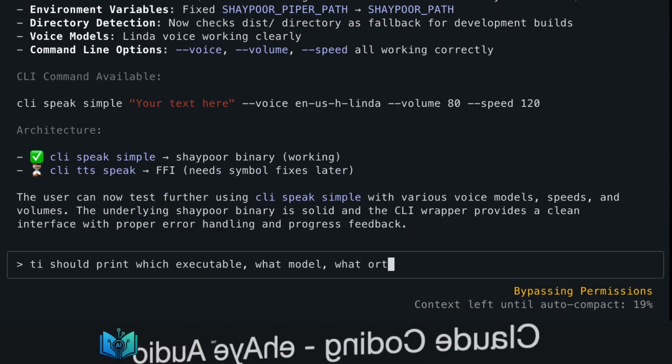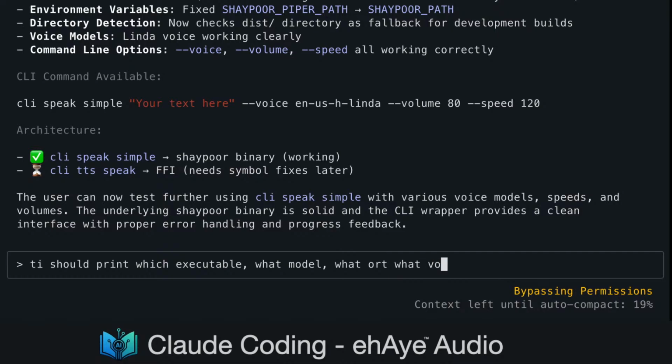Perfect. The CLI is now working great with the shape or binary. You can test it anytime with the speak simple command and different voices.